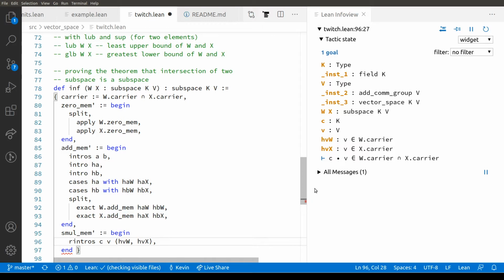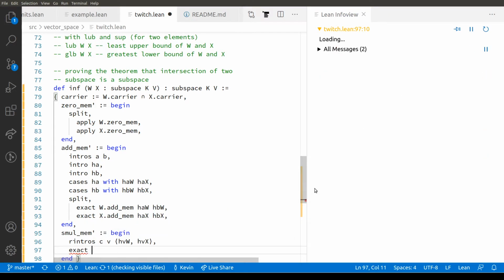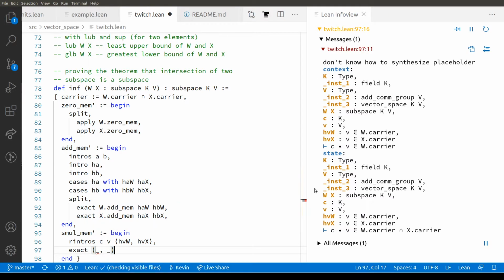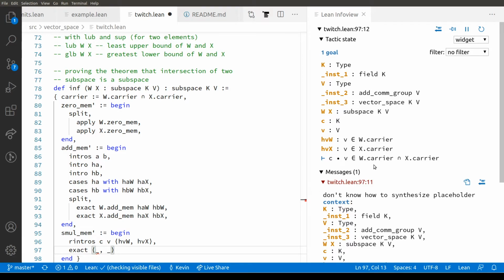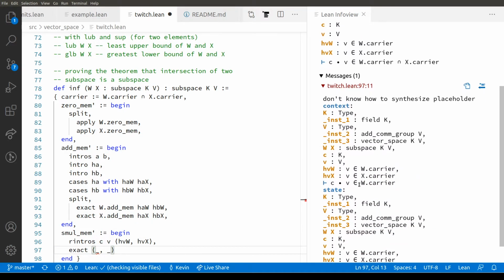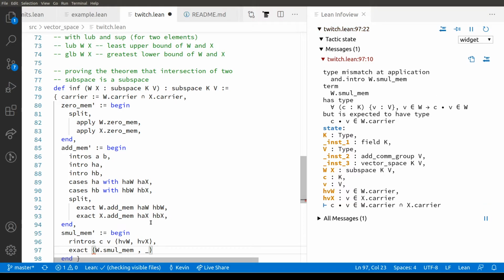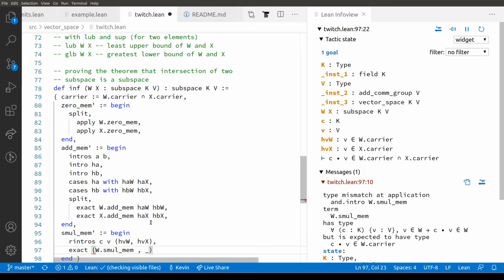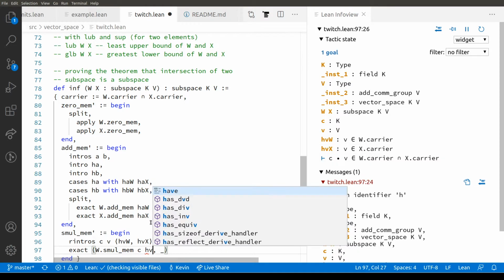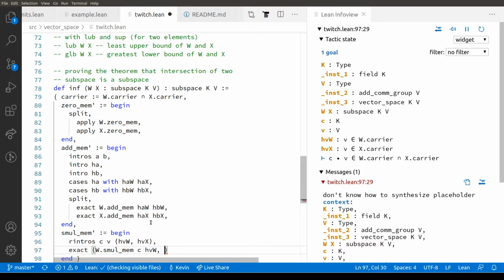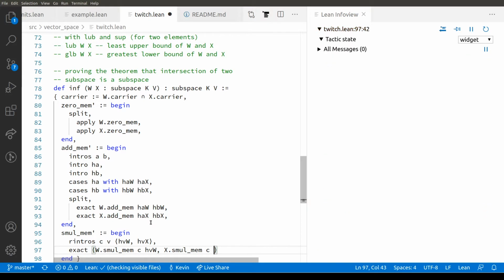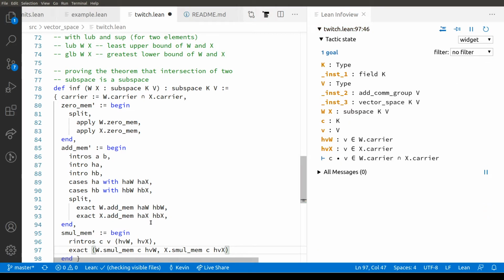And now I've got to prove that C dot V is in W and X. So I can do this like this. It's exact. I've got to prove two things. I'm just using more high-powered techniques here. I mean, you could do it exactly using intros, cases, and split and exact. So now I've got to prove that C dot V is in W, which is W dot smallmem C HV HVW, and this will be X dot smallmem C HVX there. So that should be the end of that proof.